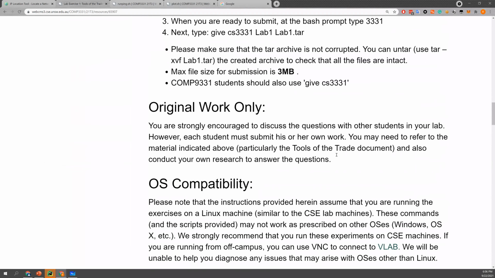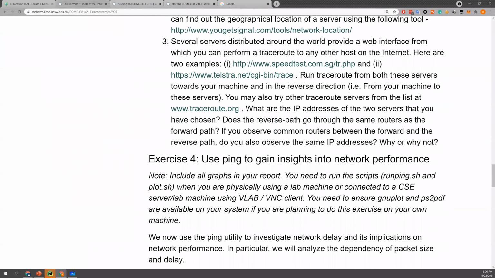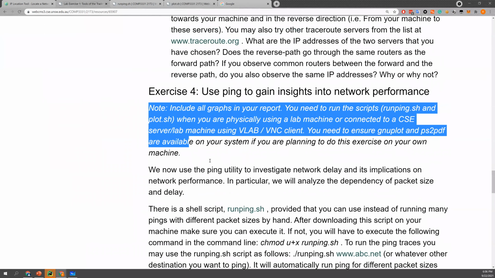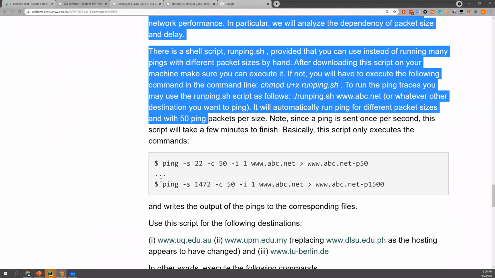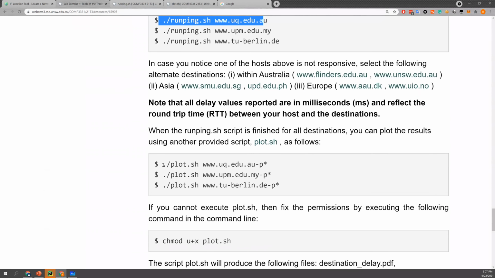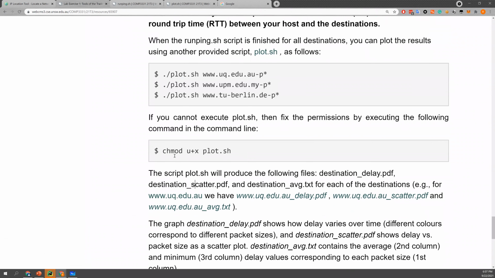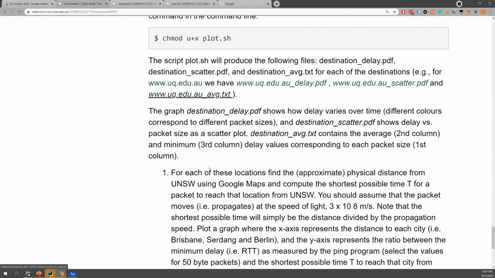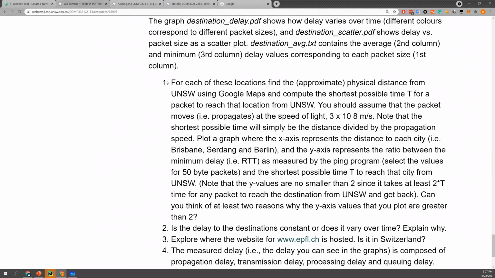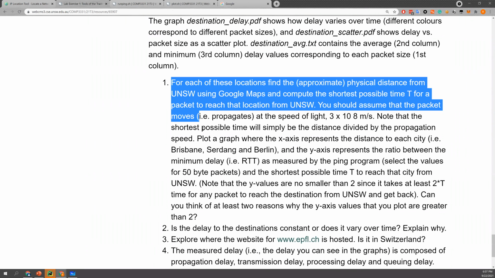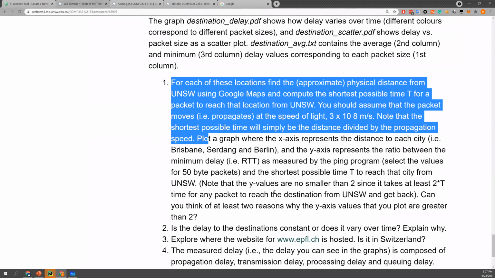So what is the exact question for exercise 2? You can see it's very long. So just go through it, run this command, follow the instructions here. If you have some trouble, run this command. And here are the questions. So just answer them one by one.